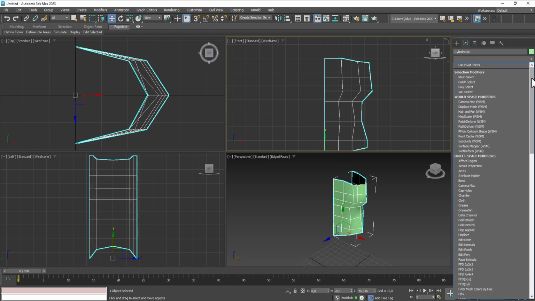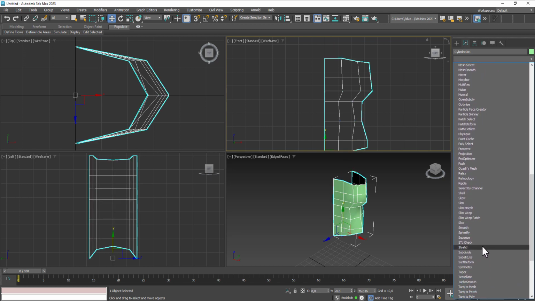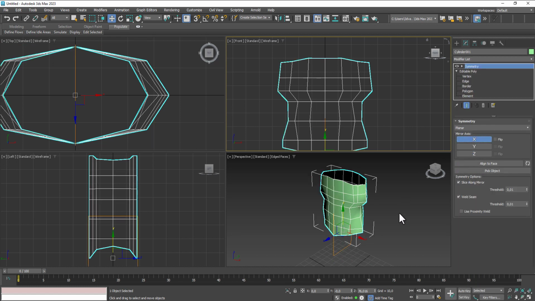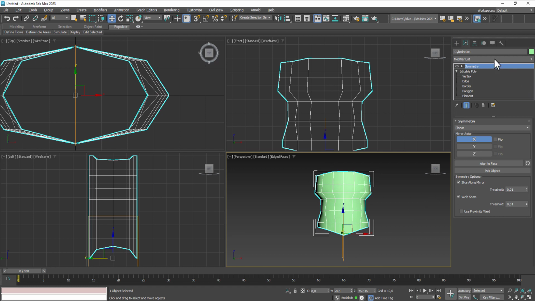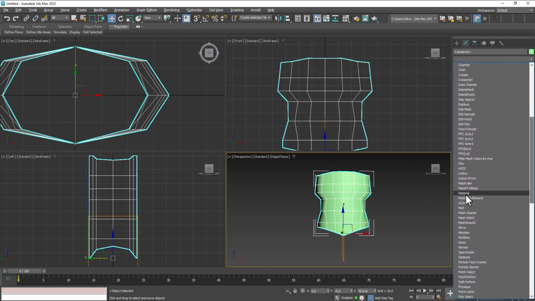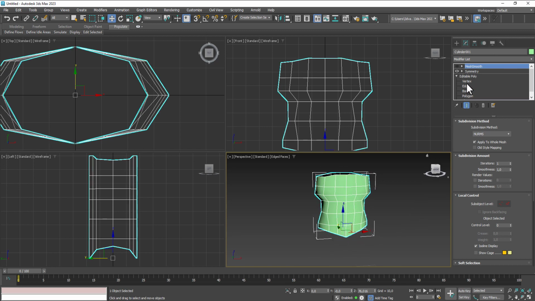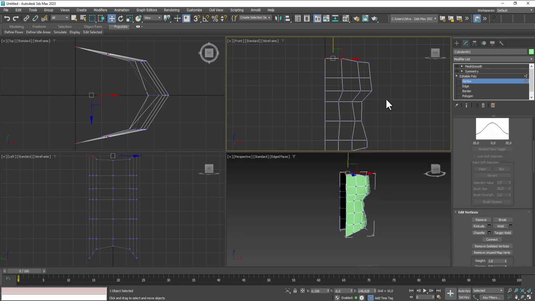We can add a symmetry modifier. Yes, perfect. Maybe we can check with mesh smooth. Yes. Perfect, maybe. Yes. Just a bit too much, like. Yes.